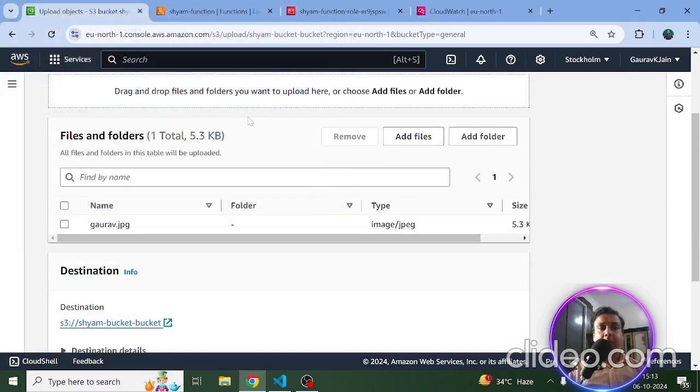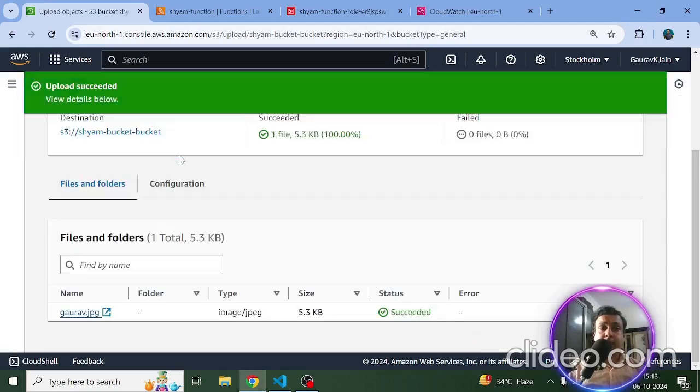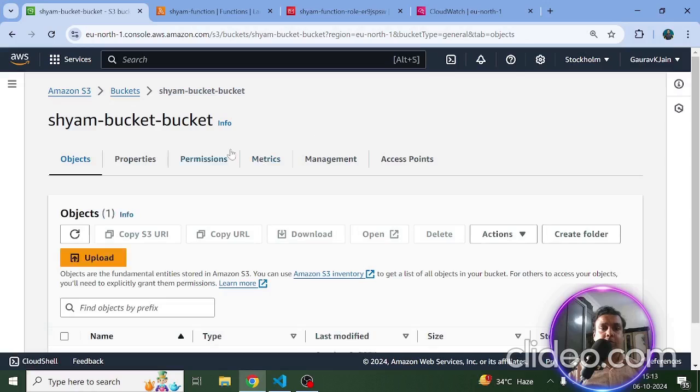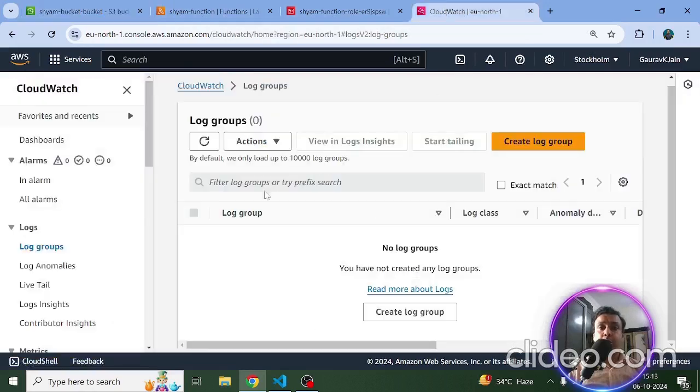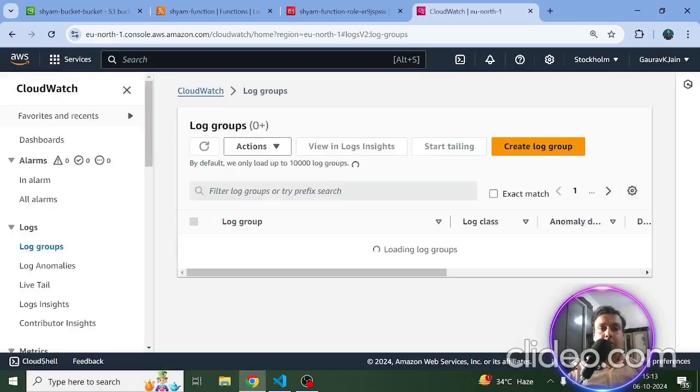This is a file which I'm going to add, with the name gaurav.jpg. Let's upload. Let's see what is going to happen. So we have successfully uploaded the image. Let me close this window, and here you can see the image is there now in the S3 bucket. Now we have to come to this CloudWatch and give it a refresh. Let's see whether we'll be able to see any kind of logs or not.